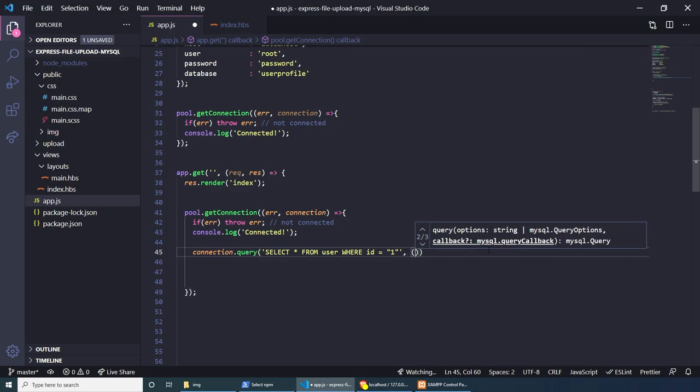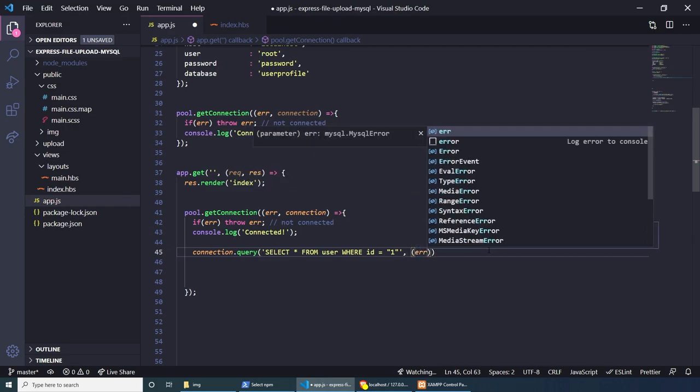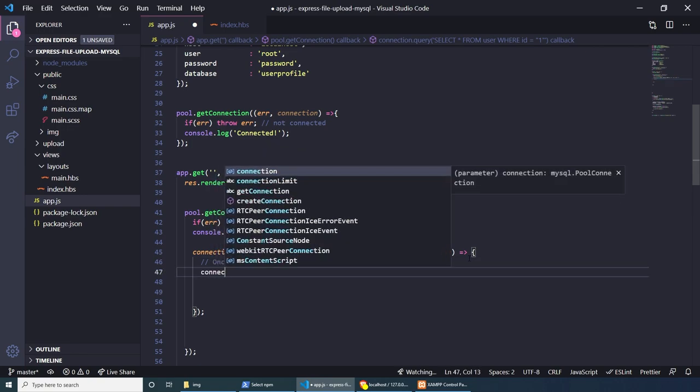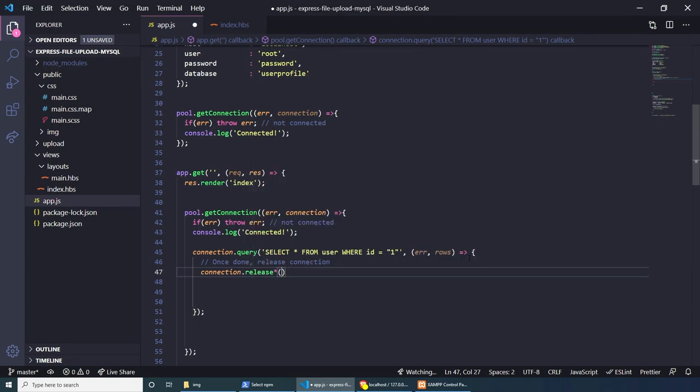And then inside here, we're going to have an error and we're going to have rows. So rows is where we're going to get the data as an object and we can use it. We can use Handlebars to render it in a second. So this will be an arrow function. Sorry, this is an arrow function. And inside here, first of all, we might want to release the connection. So once done, release connection. And to do this, we can do connection.release.